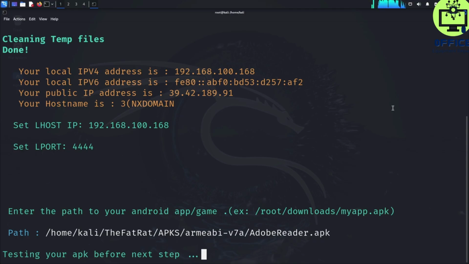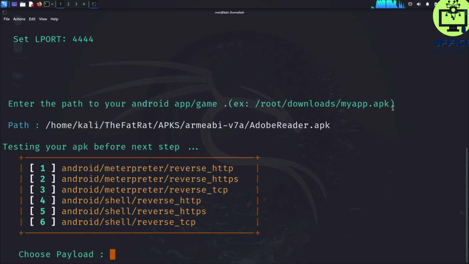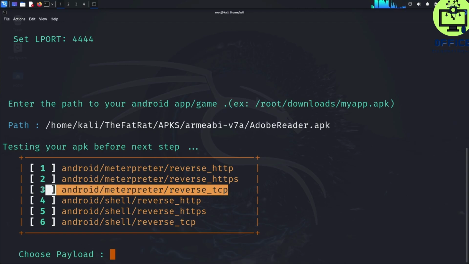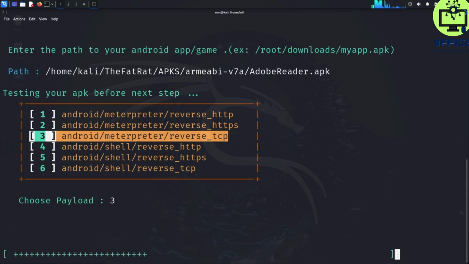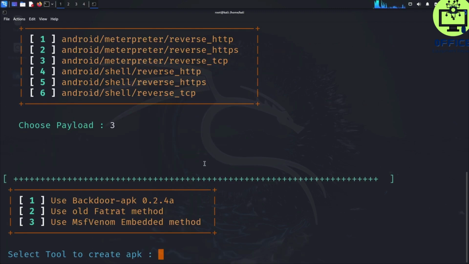Now you can see that fatrat is testing the app to see if it's suitable for payload injection. When the test is completed, you can see it's showing different types of payloads that we can inject into the app. We will use reverse TCP to establish a connection back to our machine when the victim opens the app. To use it, enter 3 and click Enter. Now it is showing 3 more options that are actually different methods for injecting the payload.